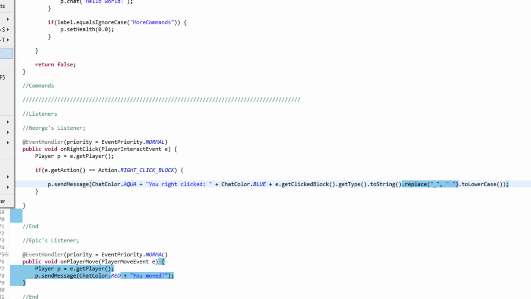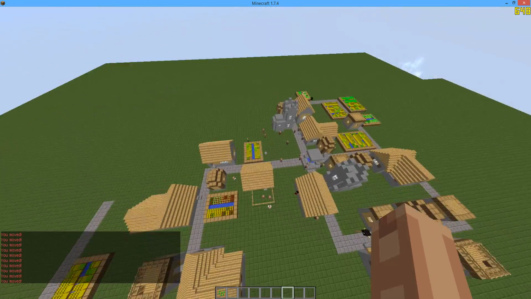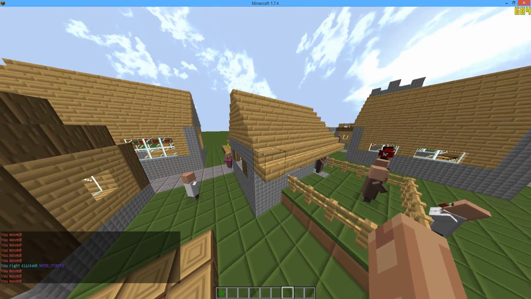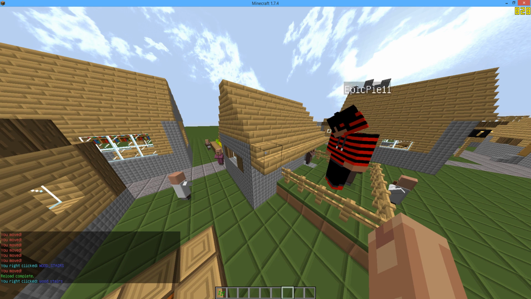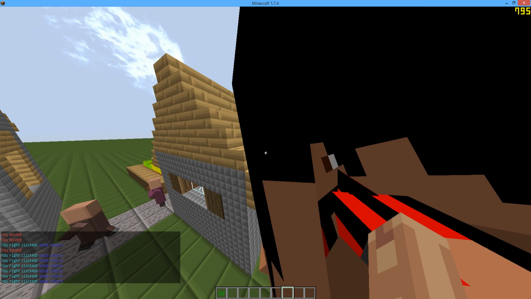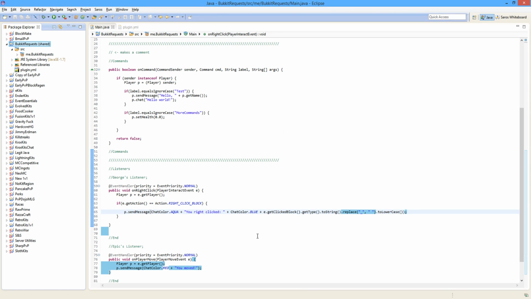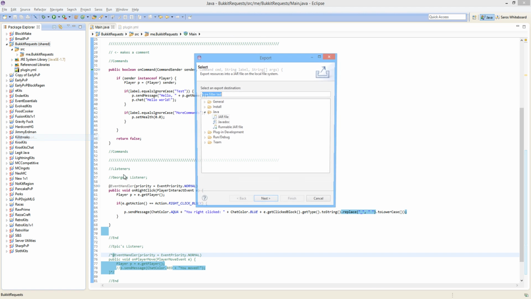So if we export this again, if I go over before I reload, the wood stairs, WOOD underscore STAIRS, all in caps. If I reload now, it's just wood stairs with a space, and it looks nicer, I guess. So we're getting obliterated by the you moved messages, but I'll just comment out the you moved. Oh, I commented out the entire thing, which was wrong. I realize that. So I'll just export that again.